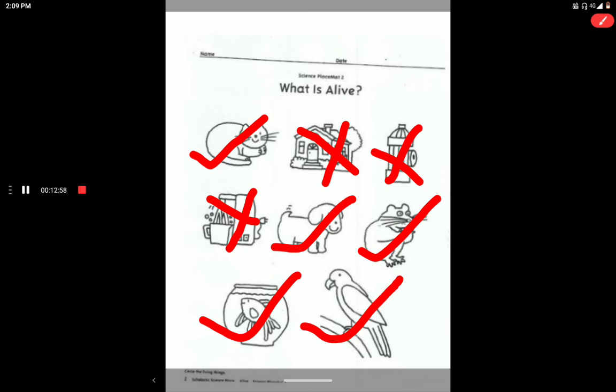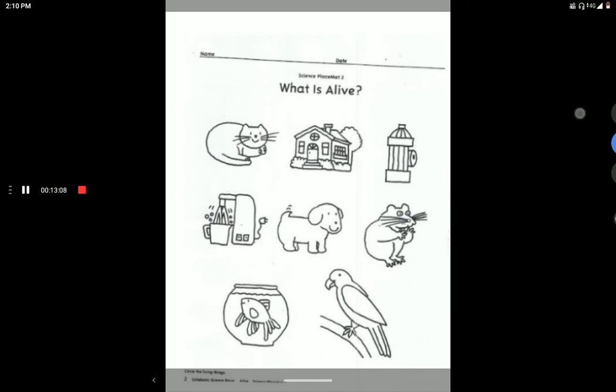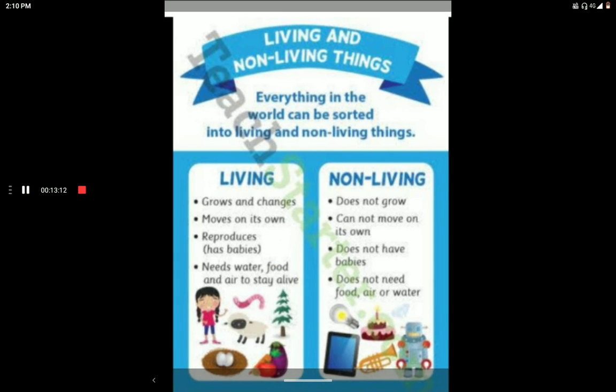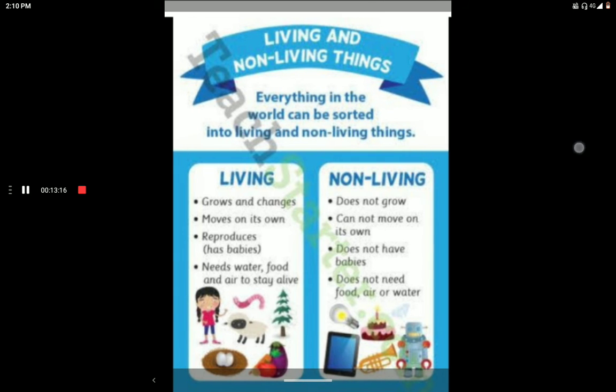Fine. Okay. Now we move to the next exercise. I'm sure that you will be enjoying a lot in this learning. Okay. So let's see what's the next picture, students. Okay. This is about the difference between living things and non-living things.